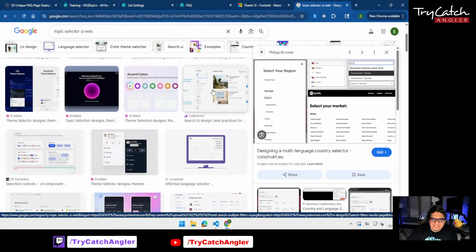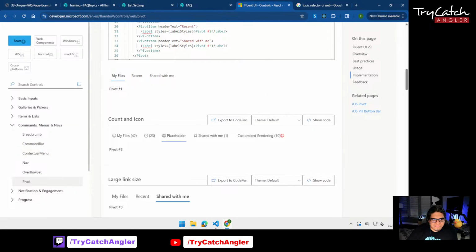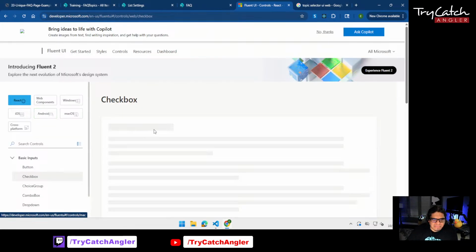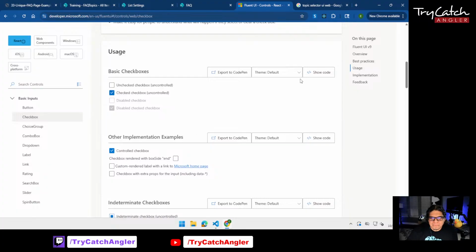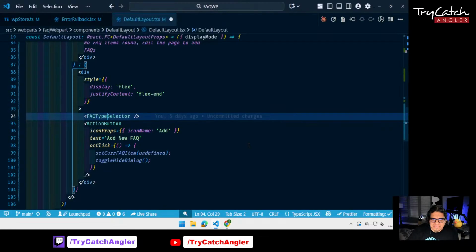I'm really thinking that this is gonna be our best bet, to have something like this that shows topics, and then the users can tell us, okay, we want to use this one topic or several topics. So we're gonna have to use checkboxes. Here in the Fluent UI controls, we should have a checkbox. So show code. We're gonna have a checkbox for each of our topics. If there are no topics, then we're going to add a button that says add a topic.